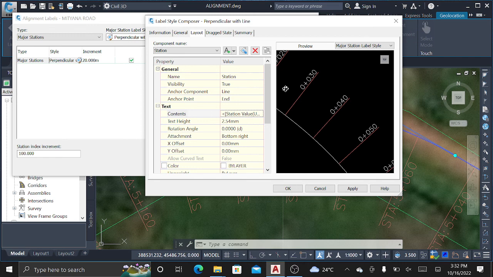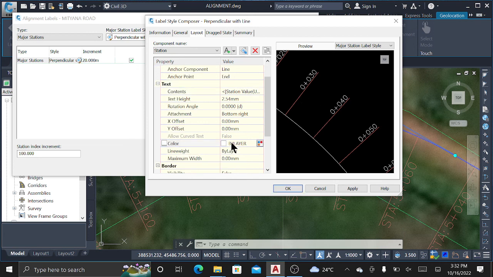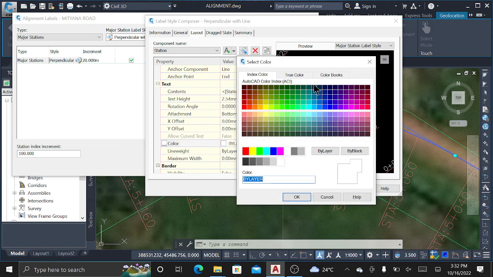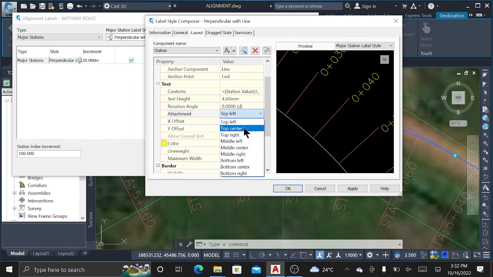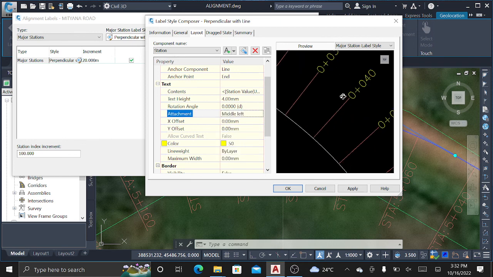We looked at that yesterday. So we can try to do that, whereby we can change the text color by layer, or I can choose one of these. I can probably choose yellow. We can increase the height. I can increase this height to 4 millimeters, right? I can choose an anchor point. Say this is top left, top center, middle left. I think this works better for me.